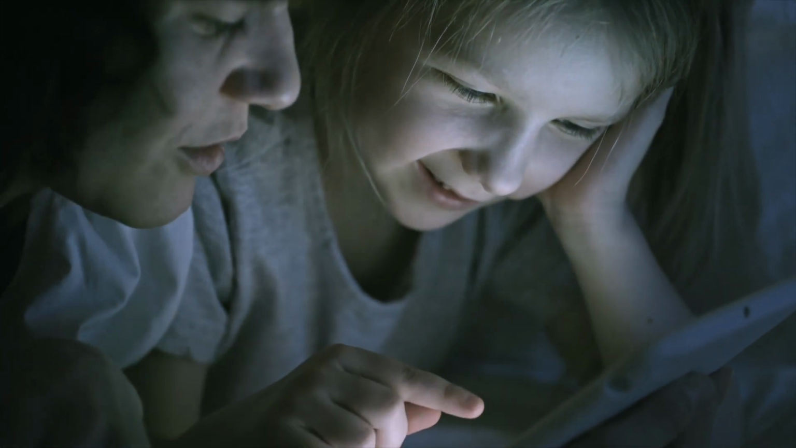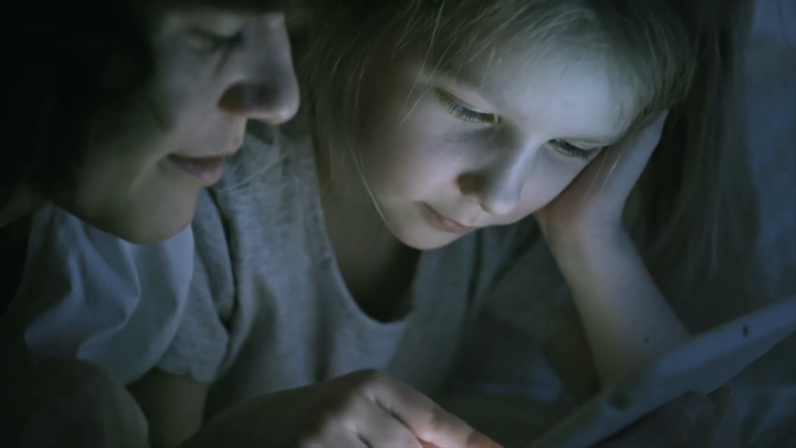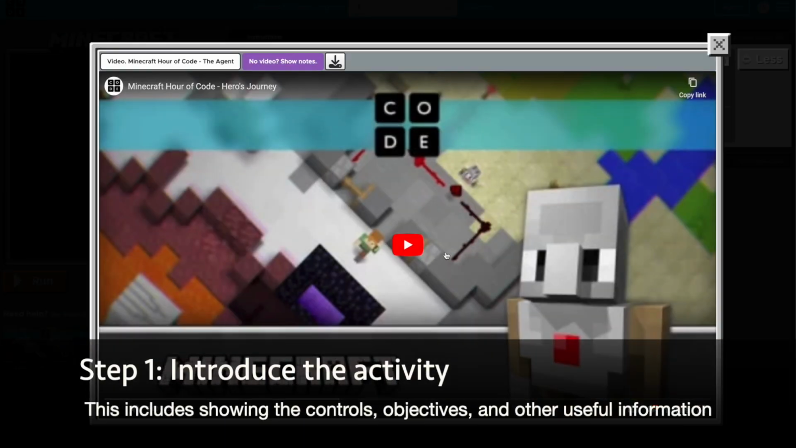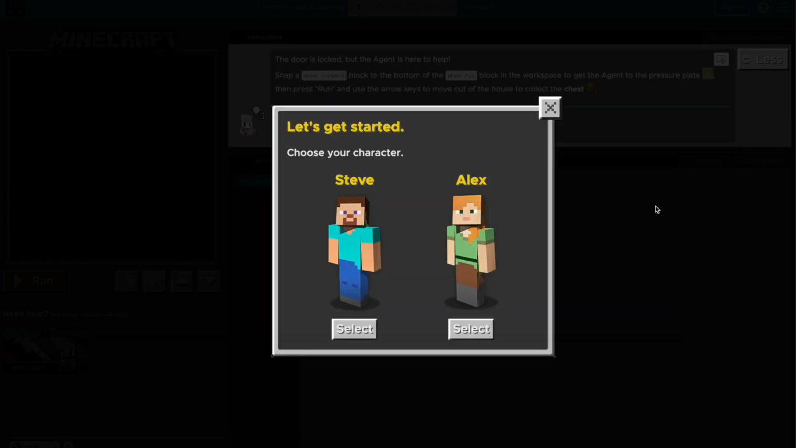If you are unsure of how to complete a level, find an issue with the game, or have any other queries, please reach out to us. So let's begin with our tutorial. This hour of code activity is called Minecraft the Agent. When you first go to the link, there's a useful video that will show some logic behind the blocks in the game. For now, I will skip that, and you're also able to select your character.